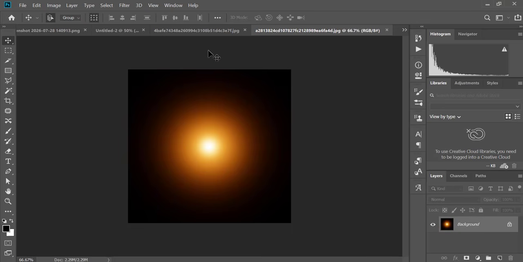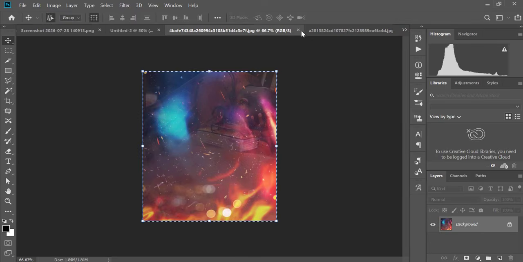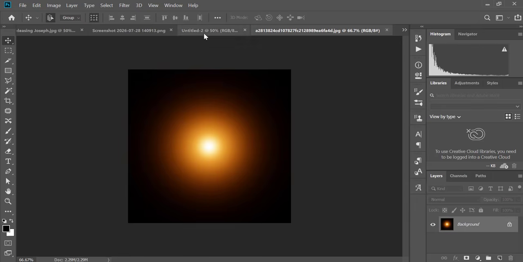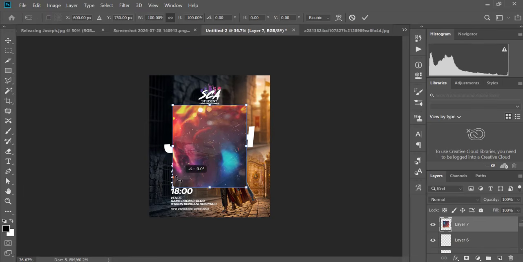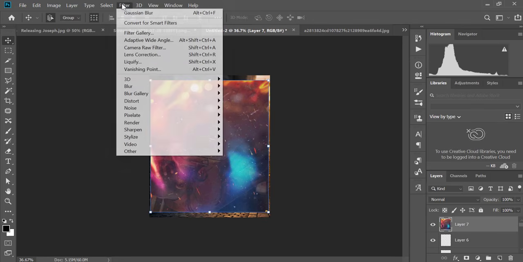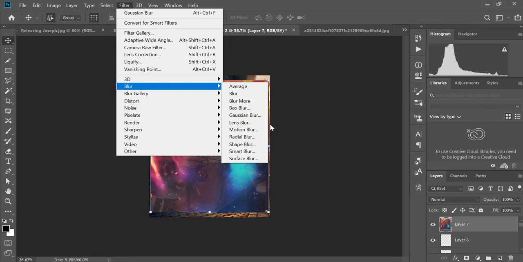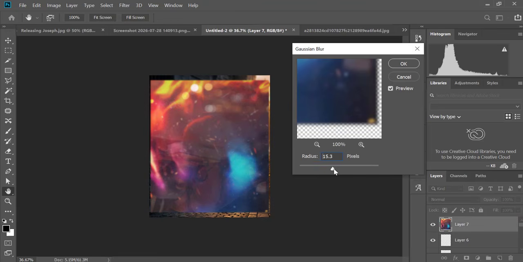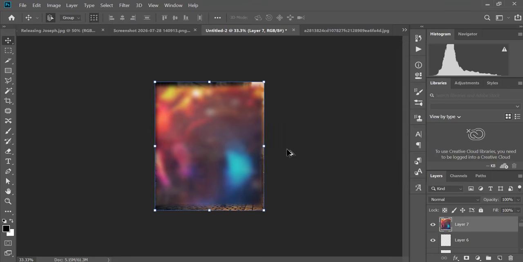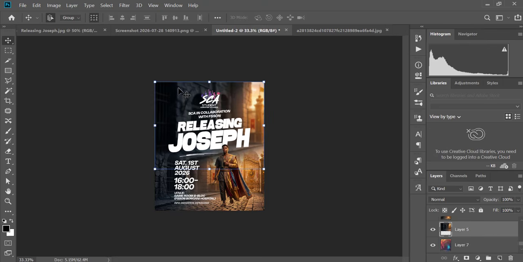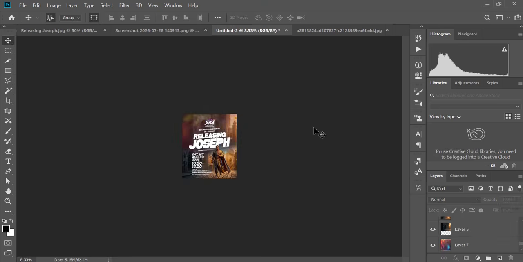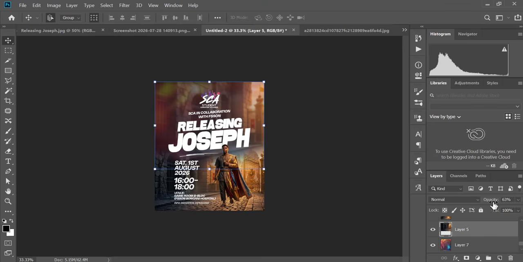Let's go. Okay, so first I'm going to bring this and put it here. I'm going to turn it. So I'm going to give it a radial blur, or maybe a Gaussian blur, a radial blur. So we're going to expand it and move it to the background. Just reduce the opacity of this a little bit, so that we have it reflecting on the background. It's too much.